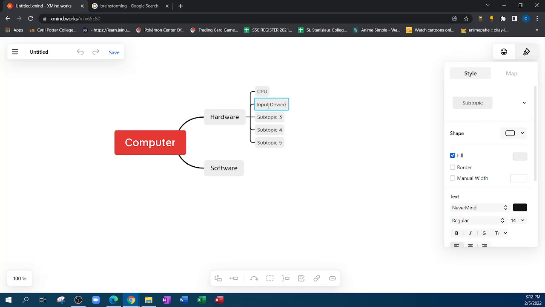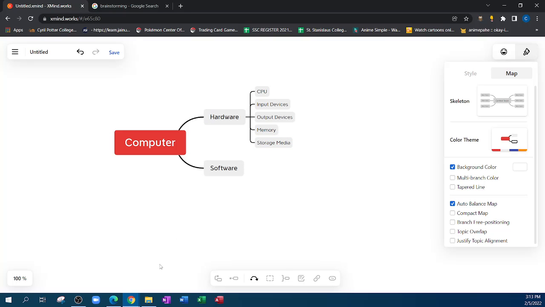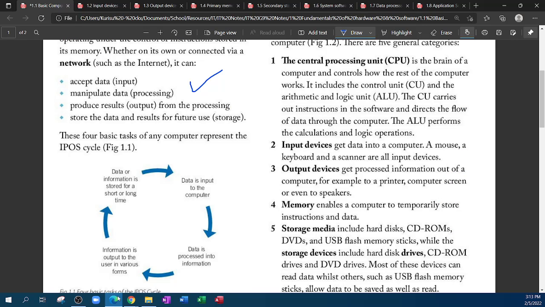input devices, output devices, what was the other one? Memory. And then we have storage media. So that would fall under hardware devices.